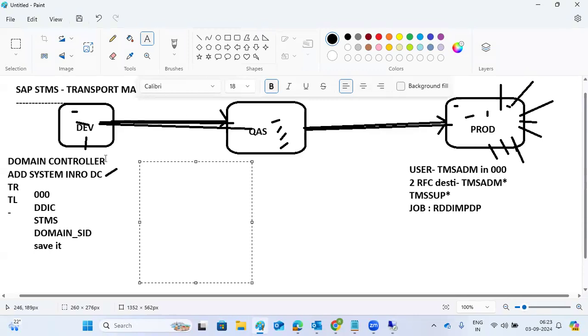So out of these three systems, we made one system the domain controller. The remaining two systems we have added into the domain controller. Then the configuration we have done here, right? You can see the configuration. There is a TMS ADM user and two RFC destinations, and one job will be created in SM37, the RDDIMPDP job. When you are doing the TMS configuration, meaning domain controller creation, adding the systems into the domain controller, transport routes, layers, these configurations will be created.